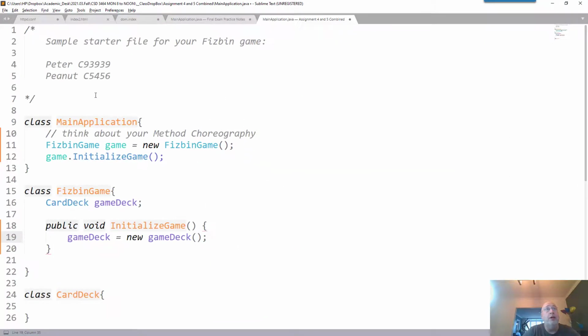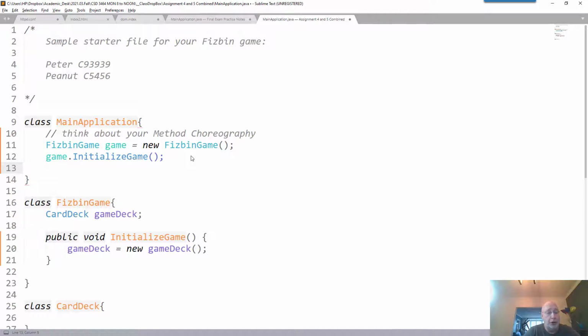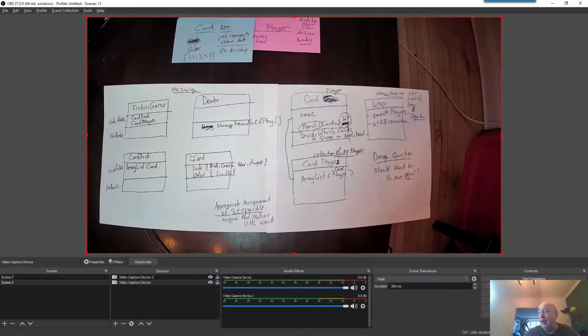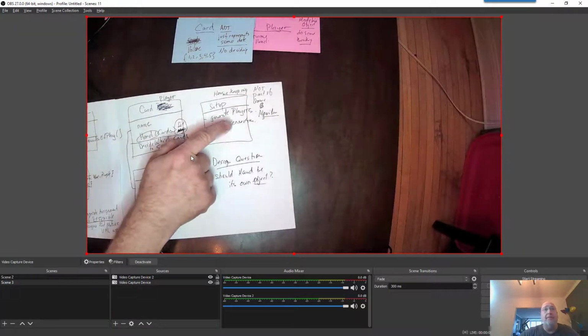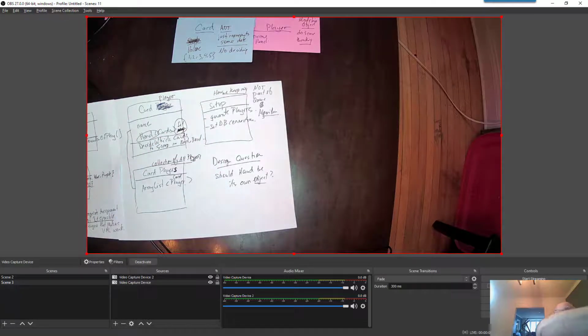So whenever you hand in code, it's always good to comment it, to let me know who the team members are. And we're going to have a main application class. He's going to set up a FizzBin game. In fact, I think we could do our other setup in here. So we don't need, now that I think about it, we already have this, right? This is going to be in our main application. So that does not need to be a separate class.